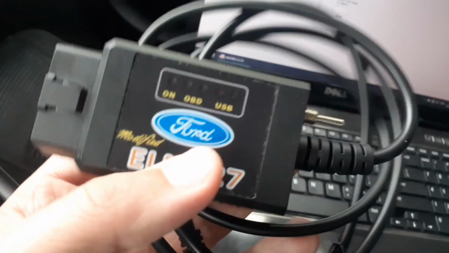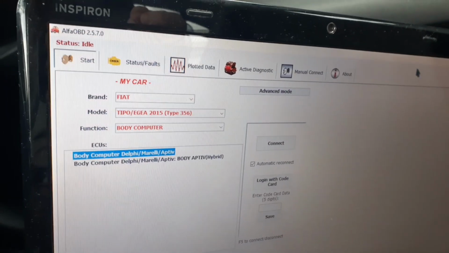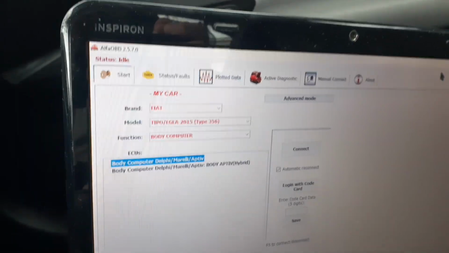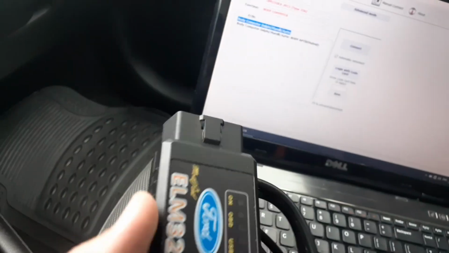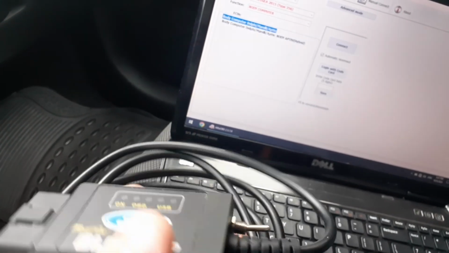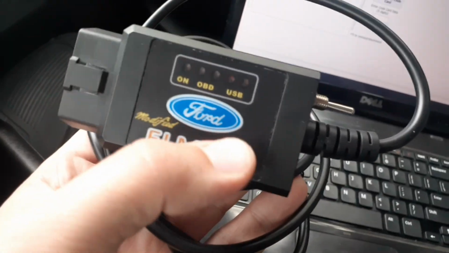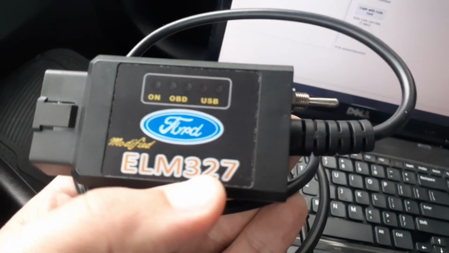Using a simple adapter and a program like AlfaOBD, for example. Here I'm using AlfaOBD 2570. You should be able to scan your car to find the DTC errors. This adapter is not expensive. You can find it on AliExpress.